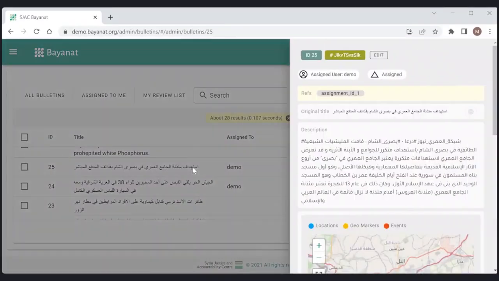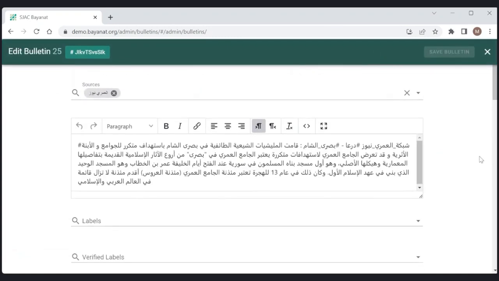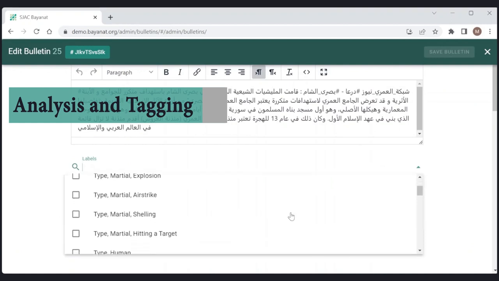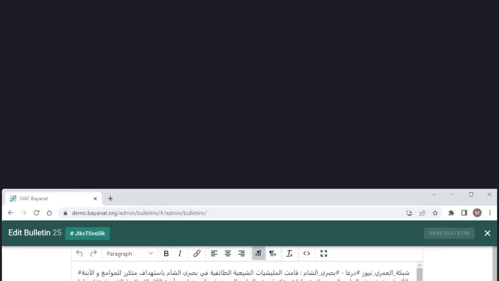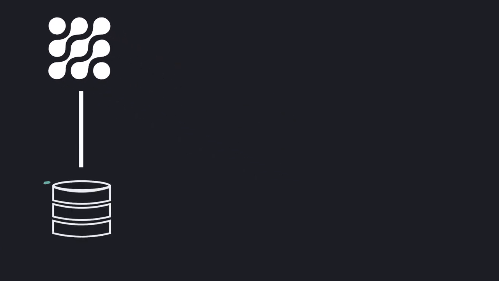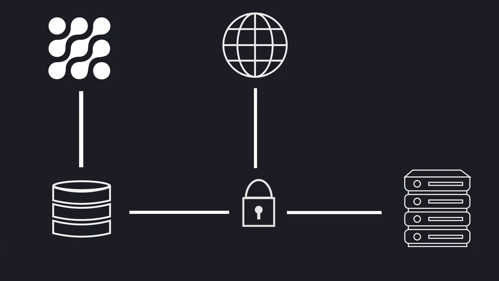Bayanat can be adapted to meet the needs of different organizations and contexts. For example, organizations using Bayanat have the option to adopt SJAC's analysis methodology and tagging system, or create their own tags that better fit their own needs. Finally, SJAC's policy for data ownership in Bayanat means that organizations who use Bayanat keep complete ownership and control of their own data. To host their data, organizations can choose whatever solution best fits their unique needs and security conditions, either using an offline server or a cloud-based storage system.